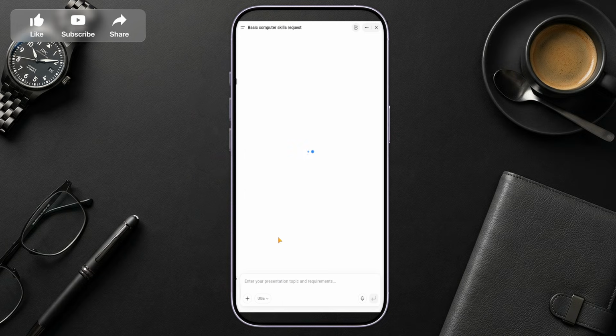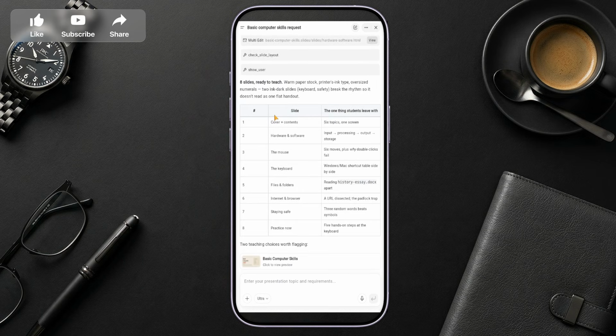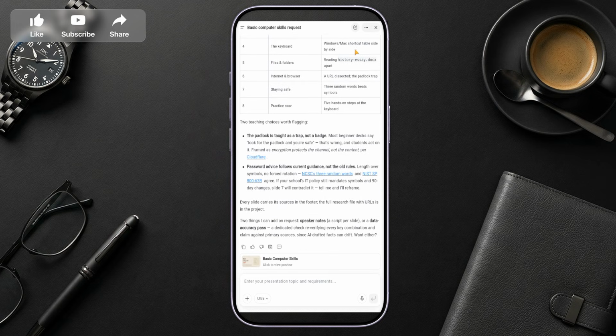After opening the presentation, give it a moment to fully load. This step matters because if the file hasn't finished loading, some options may not appear correctly or the export may not work smoothly. Once everything is visible and ready, tap the three-dot menu at the top of the screen. From that menu, select Export.